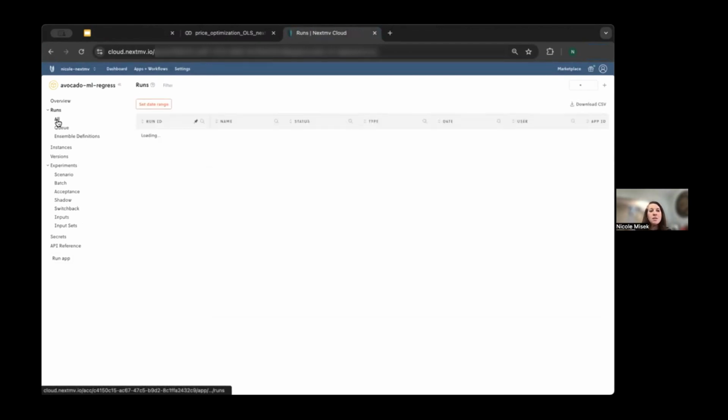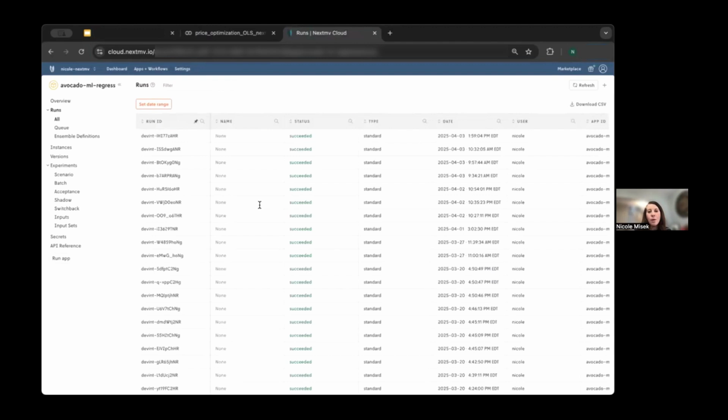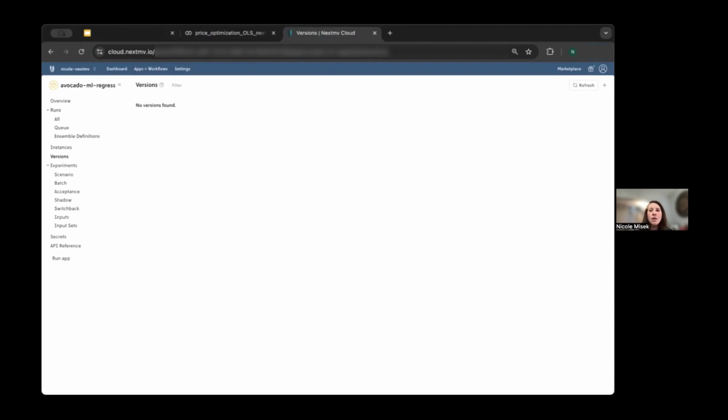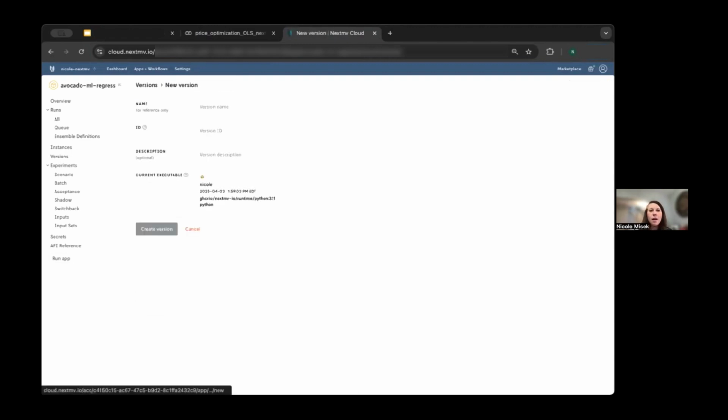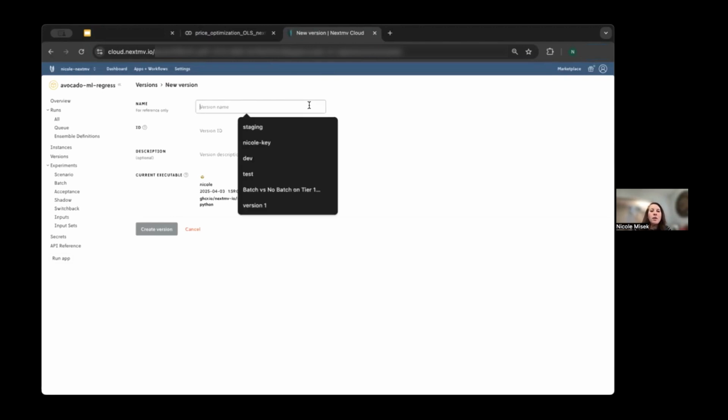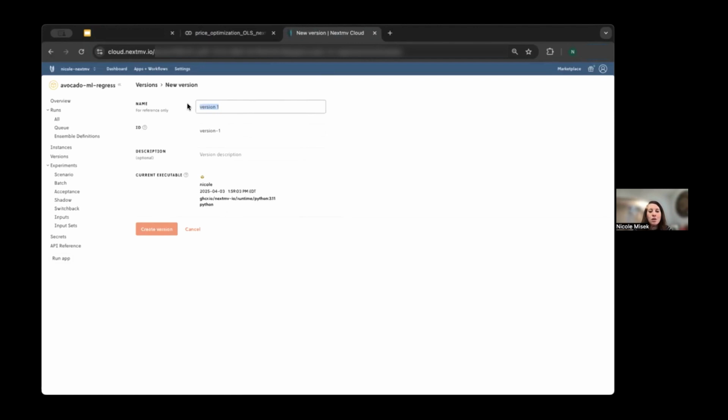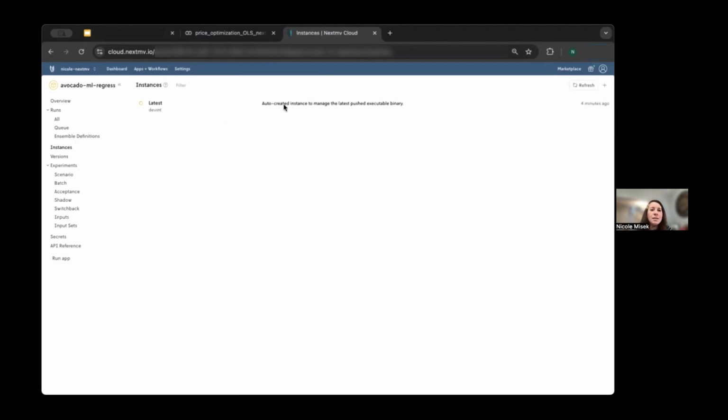So you have access to your run history. I've obviously made several runs on this application prior to today. You have access to versions. So you can cut a version of that application and call this version 1, or this could be a commit SHA, tied to your GitHub repository and have this hooked up to CI/CD. And so that's versions.